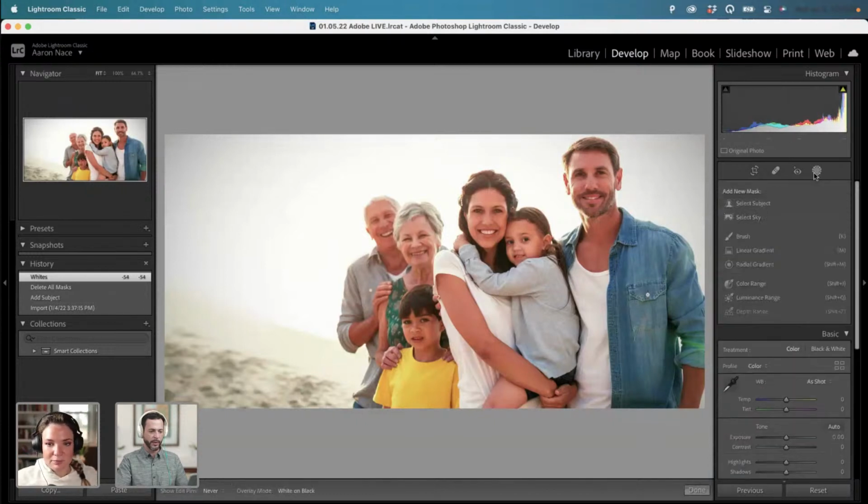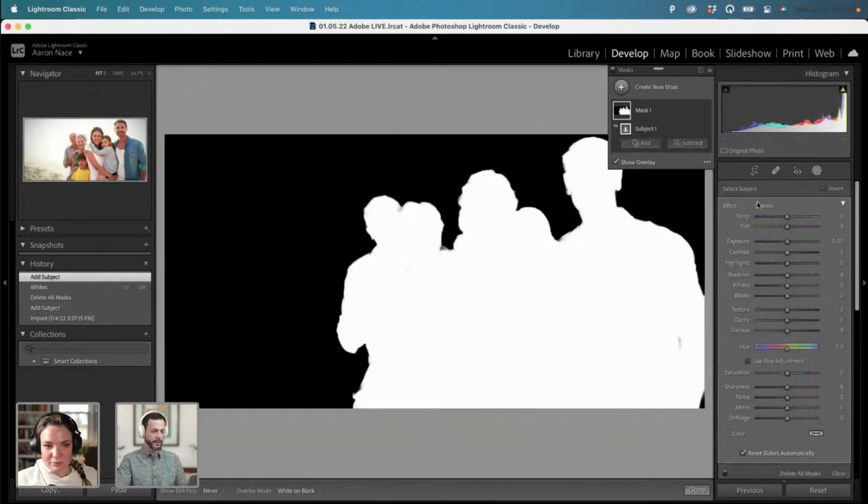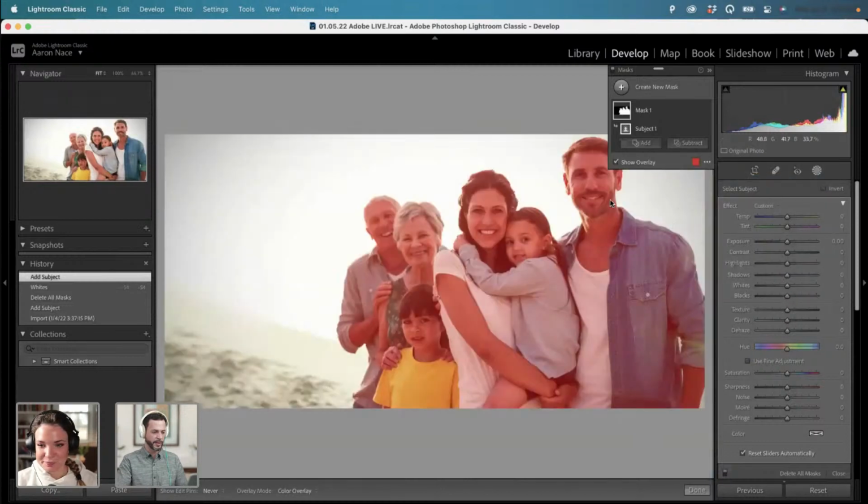So we're going to go back to our masking. And for the first time, we're going to click on select subject. So let's go ahead and click there. You're going to see it's calculating, and look at that. Boom. Perfect. Amazing. So good. Put our overlay right back to the color overlay, just like it was before. Now, at this point, we're looking pretty good, right?